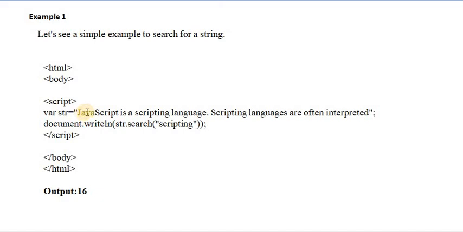Counting the positions 0, 1, 2, 3, up to 16. At the 16th position scripting is present, so it returns 16 on the web page. A match is found, meaning scripting is present, so it returns the position of that match, 16, on the web page.